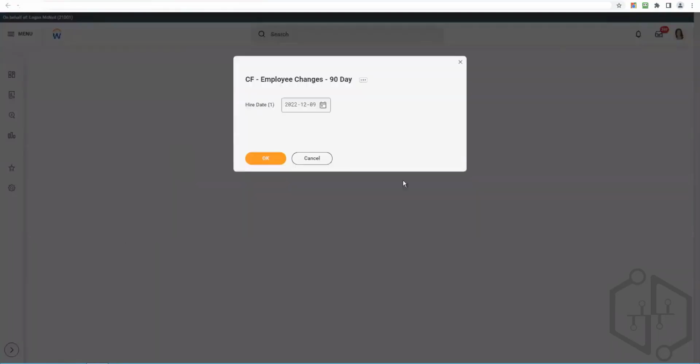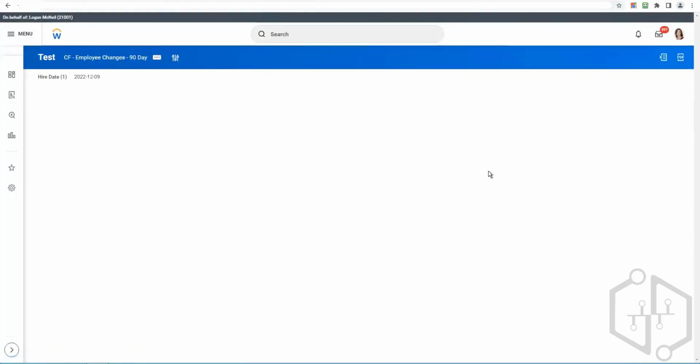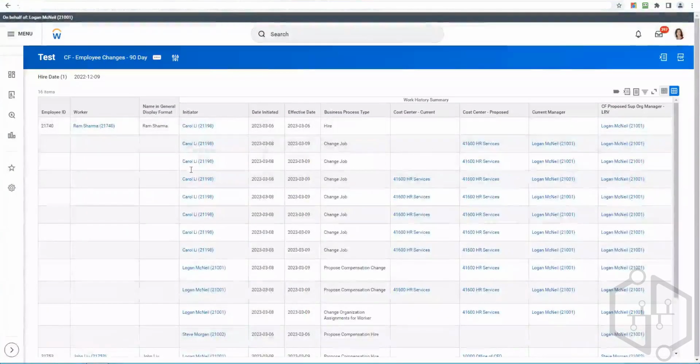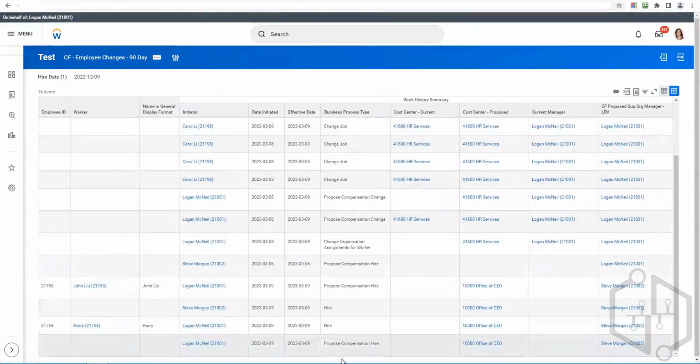So in the test mode, I'll get 10 records. The hire date, see, it's gone back 90 days, the 12/9/2022. And here you see the initiator. So for the worker, employee ID, worker name in general format. Then the initiator, who initiated the business process, when it was initiated, what was the effective date of that change, the business process type, the cost center, current proposed, current manager, who is the proposed manager. And there's a lot of changes, right?